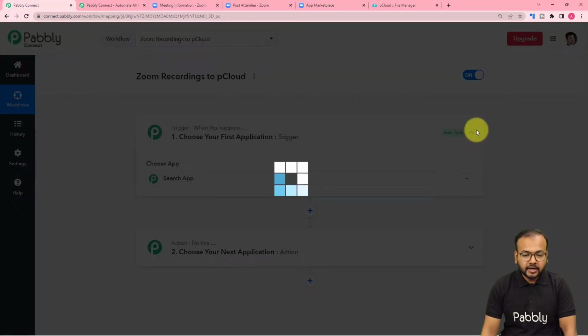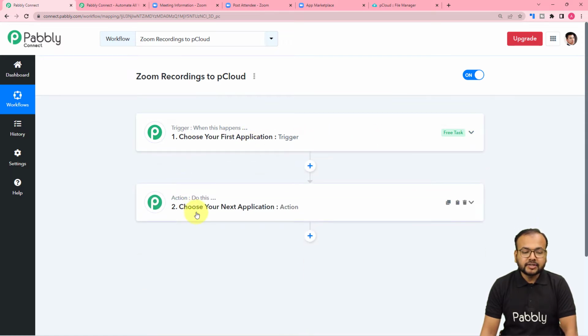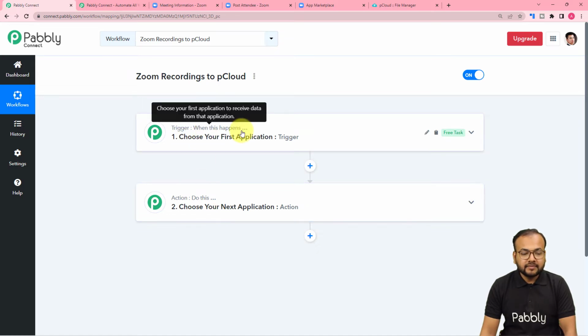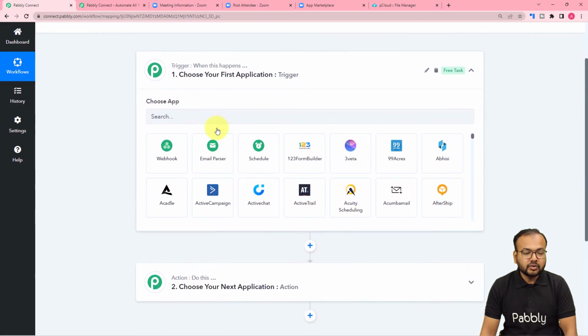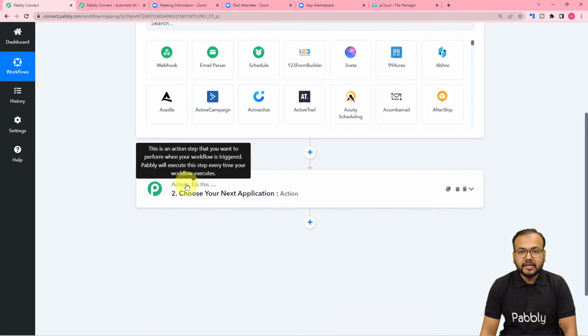You can see your workflow page is loading up here. And on this page, you will find these two things, the trigger and the action. So trigger is that event which is going to start this workflow, and the action would be the consequence or the response towards the trigger. The trigger is saying when this happens, that means when something happens in a trigger application, action is going to perform any action in another application, that is the action application. Okay, so in our use case, Zoom will be the trigger application and pCloud will be the action application.